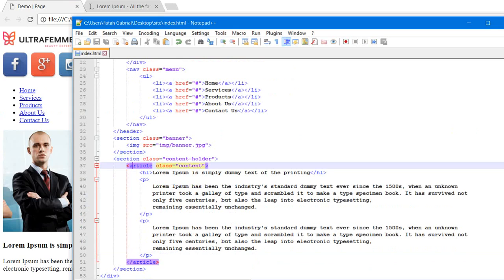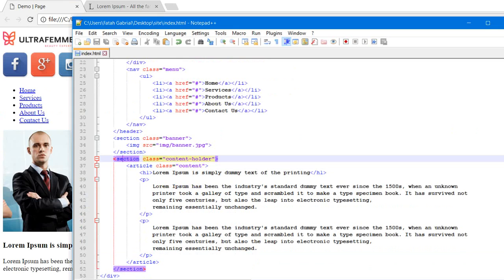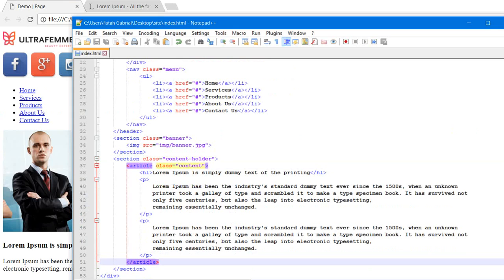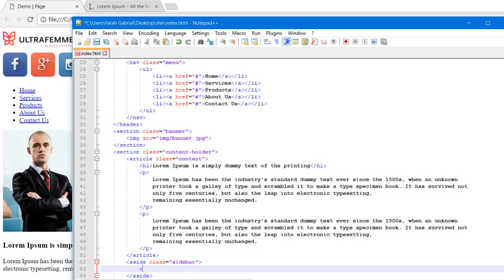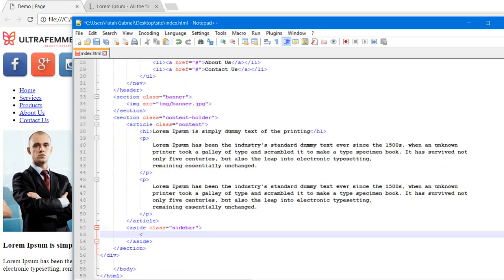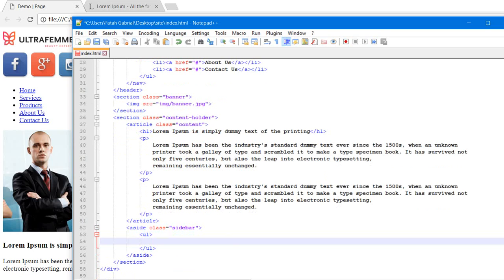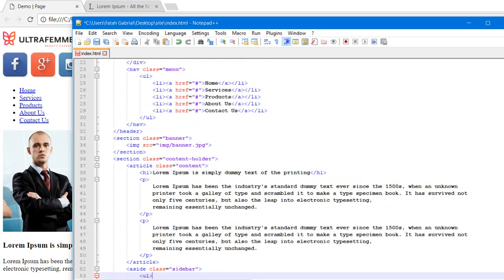Since I have this article, that's wrapped up inside the content holder. After this article, the content, I'm going to use an aside tag and give a class, call it sidebar, and then I'm going to put another list inside. I type in li a href. Actually I have already made this as a menu bar on the top, so you can figure out a way.